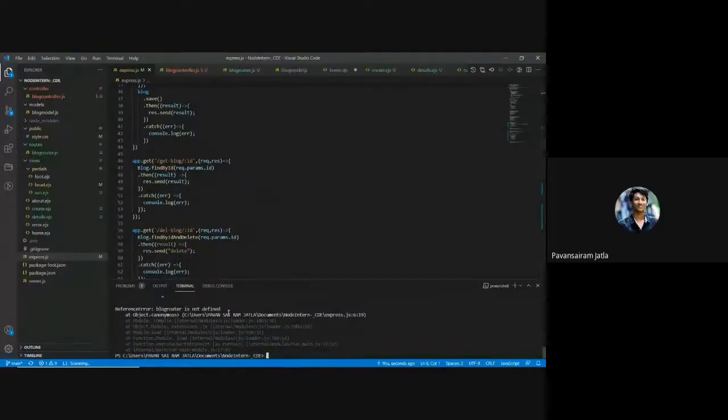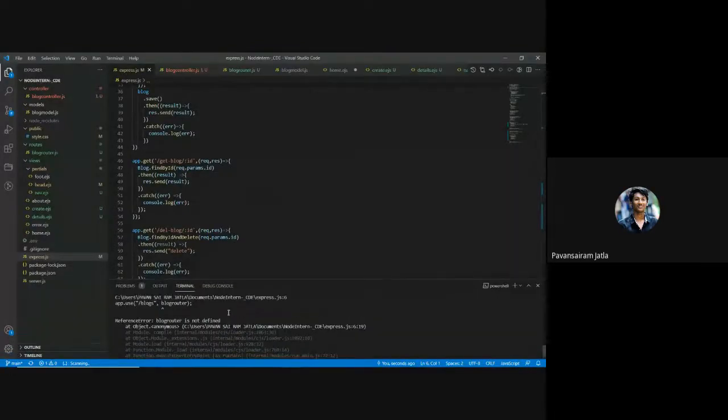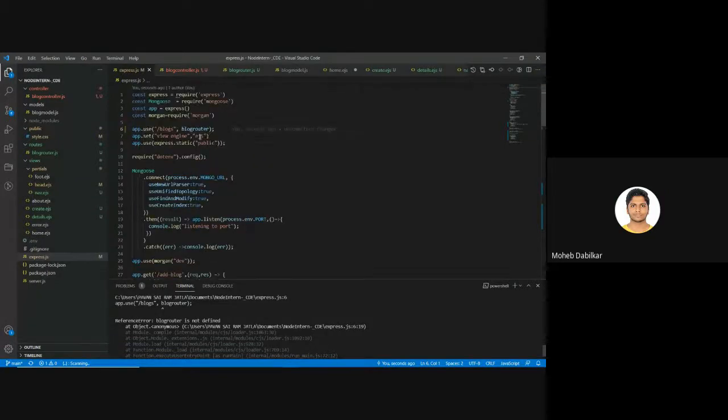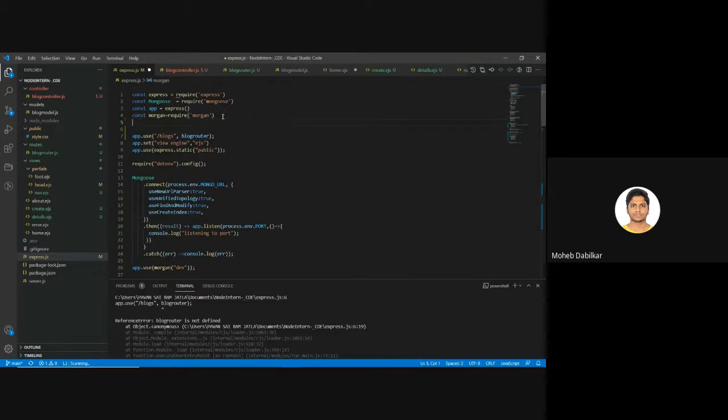Sir, I got an error in that: blog router is not defined. Yeah, welcome, Sunita. I just added the blog router, app.use of slash blogs, blogRouter. You have not imported it inside your import statement. Yeah, you have not imported it over there.